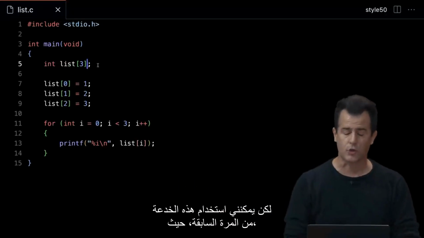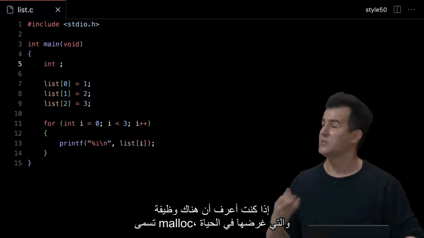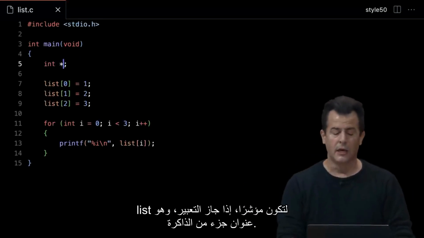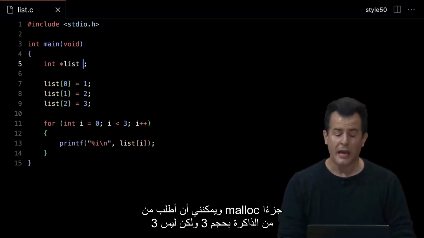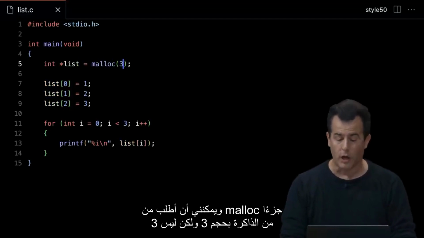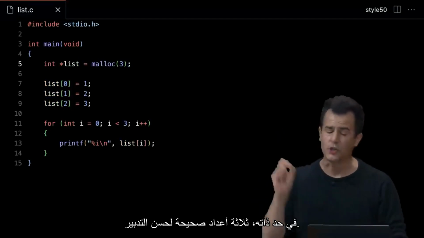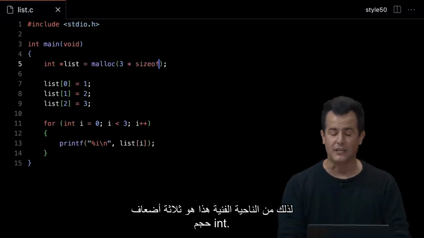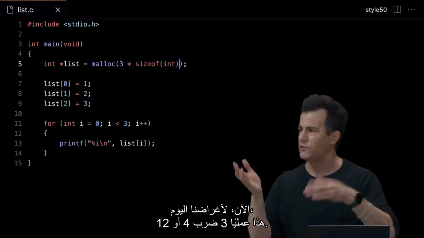But I can use this trick from last time, whereby if I know there is this function called malloc, whose purpose in life is to give me memory, I could, for instance, redeclare list to be a pointer, so to speak, that is the address of a chunk of memory. And I could ask malloc for a chunk of memory, namely of size 3, but not 3 per se, 3 integers for good measure. So technically, that's 3 times the size of whatever an int is. Now, for our purposes today, that's technically 3 times 4 or 12.